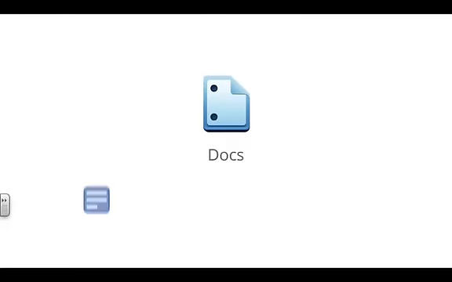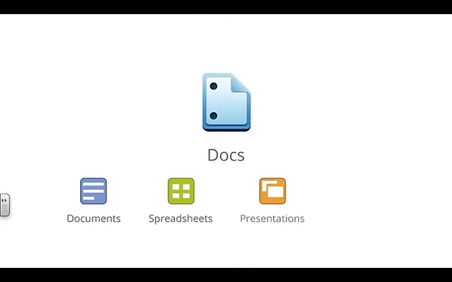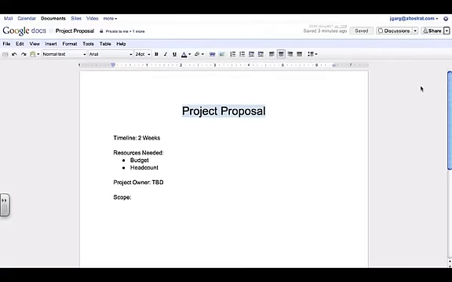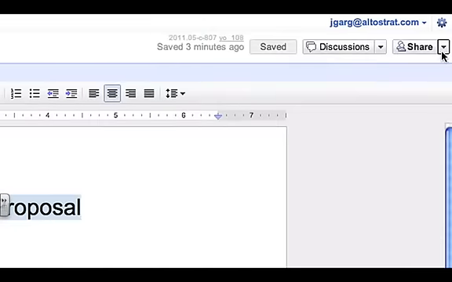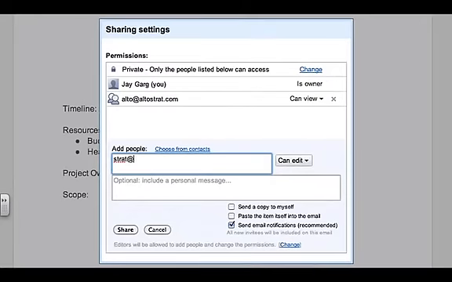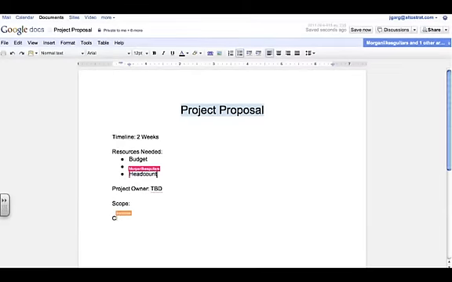Google Docs brings you online documents, spreadsheets, presentations, and web forms. You can easily create, upload, and edit your online docs, and sharing is easy. Quickly share with individuals, teams, or even people outside your business. It's easy to change and manage privacy settings whenever you like.